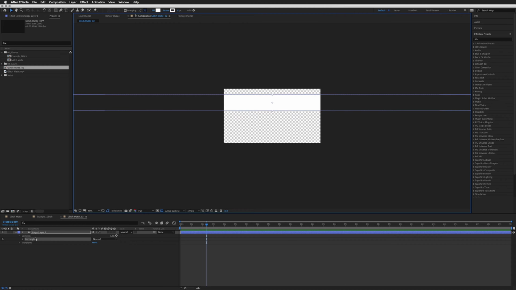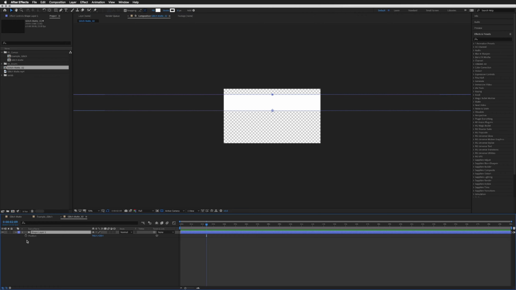Let's position it there. Press P to get up our position. And then I'm going to hold Alt or Option on the keyboard and click the stopwatch. And then I'm going to type in wiggle, open bracket, and the first number is how many times per second we want it to move. My frame rate is 25 and I want it to move every frame, so I'm going to do 25. And the second number is the amount of pixels we want it to move from its original position. I want it to move quite a bit, so I'm just going to try 500. That can always be adjusted.